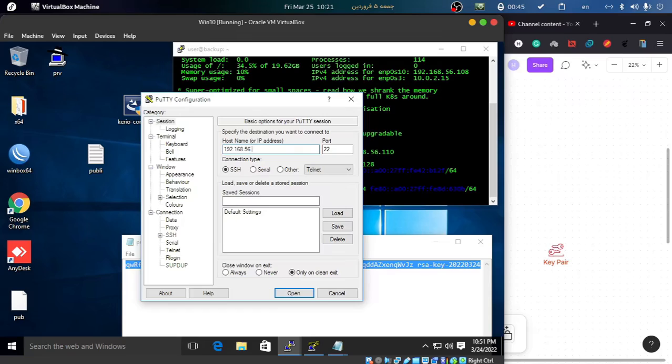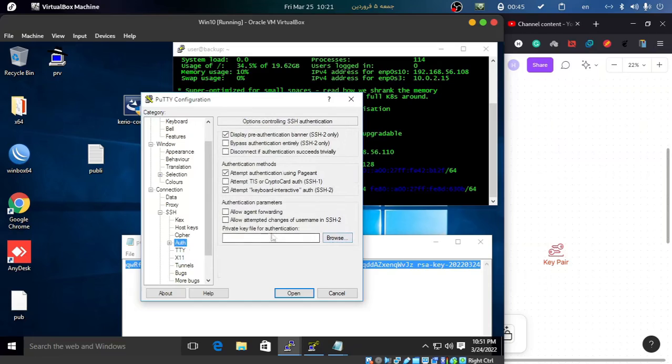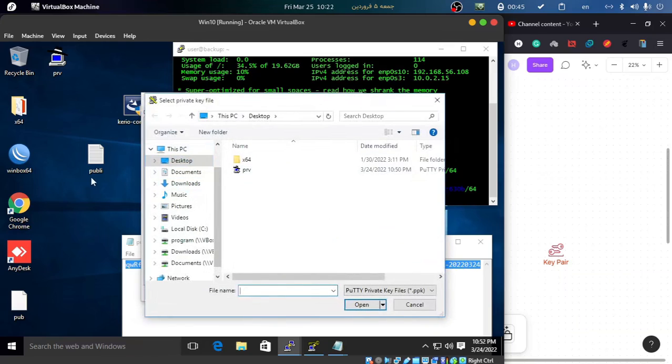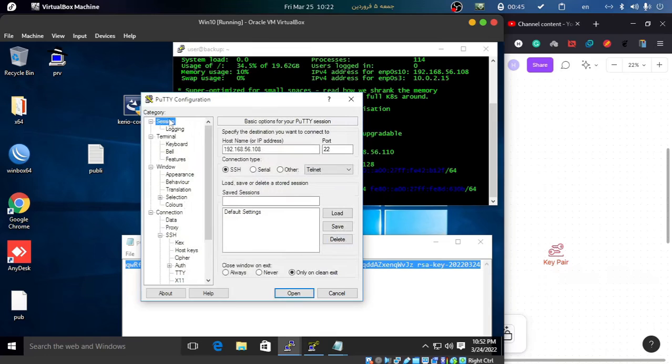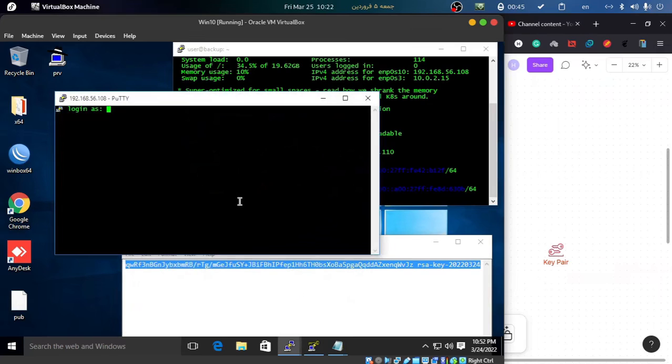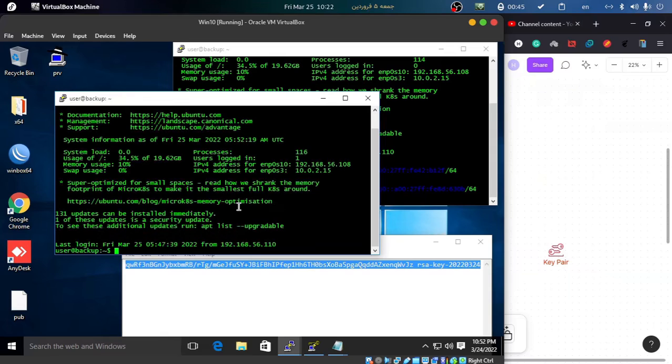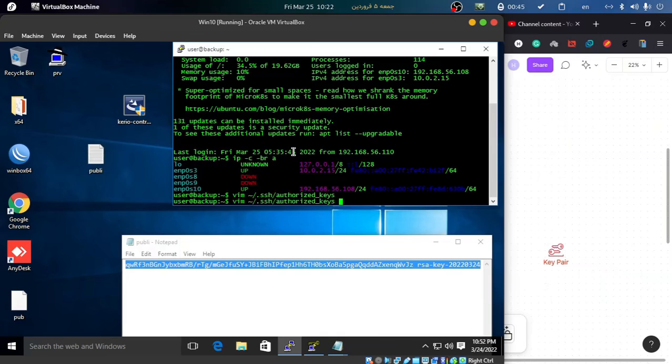I input the IP address of my Linux server, and in the Authentication section, I should specify the private key which I'm going to use to log in to this server. And we're going to test it. After pressing the Open button, I input the user. That's it. You can see I'm successfully logged into the Linux server.